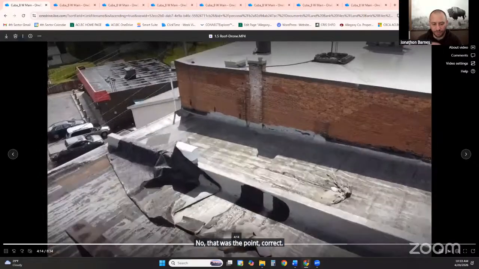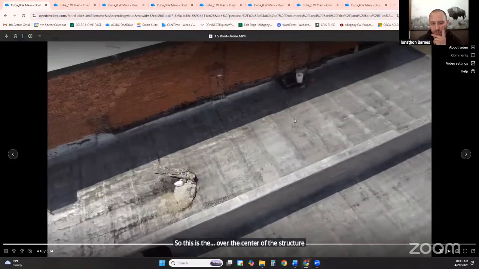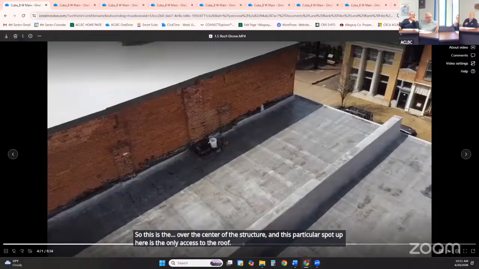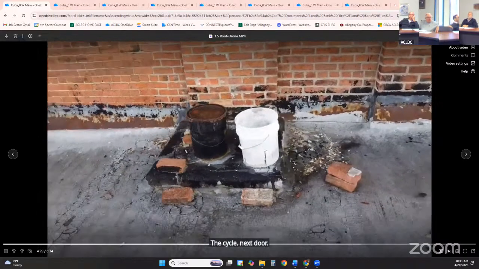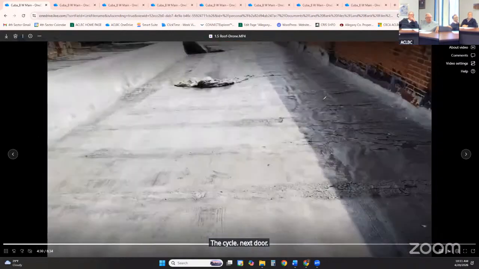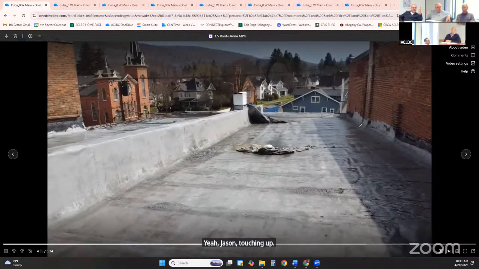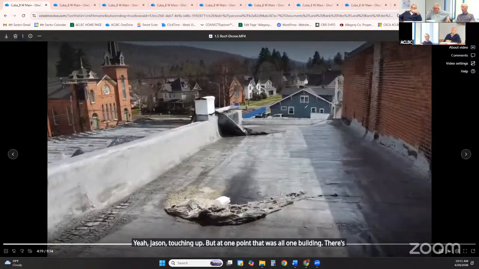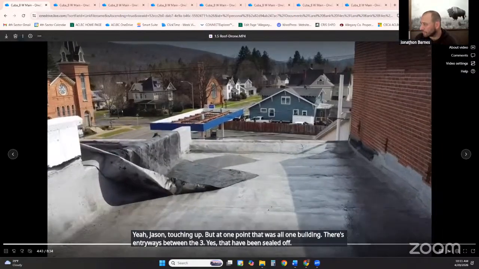This is ours still. This is over the center of the structure, and this particular spot up here is the only access to the roof. That's the only access to the roof, as of now. Jason, touching on it, at one point that was all one building. There are entryways between the three. We'll get to that as well. Right through the opera house.